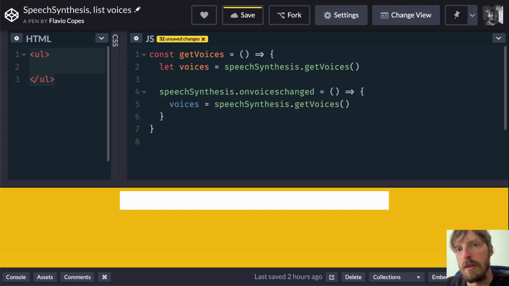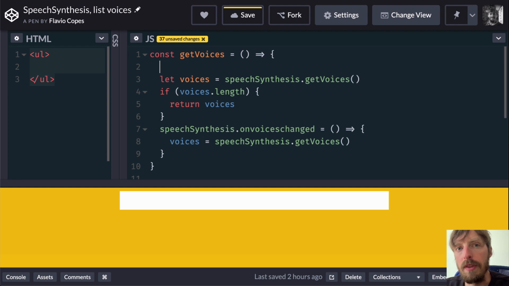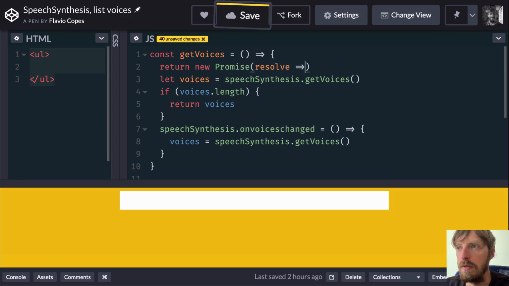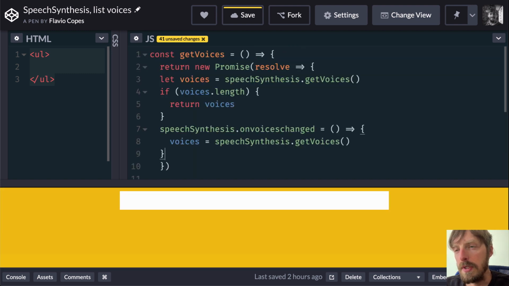So to handle this in a cross-browser way, we must say if voices.length, return voices, right? Otherwise, since this is an event that is called, we can't return anything from getVoices right now. So we must wrap everything into a promise. So we say return new Promise, resolve. We are only going to resolve this promise and never reject it.